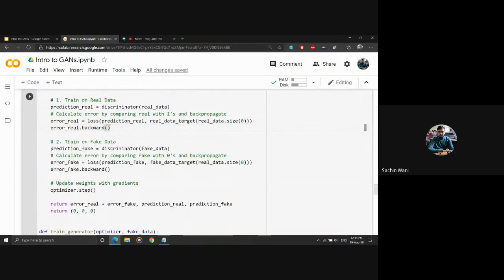So same with training on the fake data. We will just get a fake prediction using the discriminator, passing in the fake data. We will then again compute the fake loss, which is basically comparing the prediction of the fake image with the fake data target, which is just an array valued at 0. So if the fake prediction is close to 0, the loss will be less. And if it is closer to higher values, then the loss function will be more. We'll again pass it backward. We will update it using the optimizer.step.